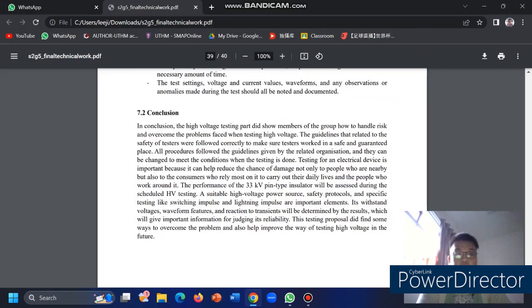So now we are going to look at the conclusion for the HV testing part. In the conclusion, the high voltage testing part did show members of the group how to handle risk and overcome the problems faced when testing high voltage, and the guidelines related to the safety of testers were followed correctly to make sure the testers would work in a safe and guaranteed place. And the performance of the 33 kilovolt pin type insulator will be assessed during the scheduled HV testing.